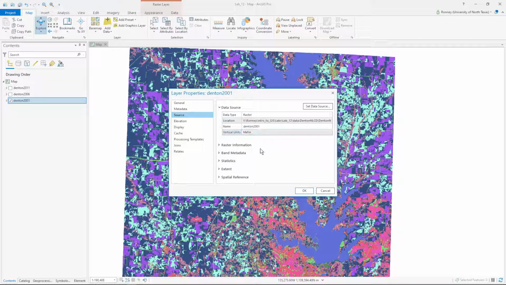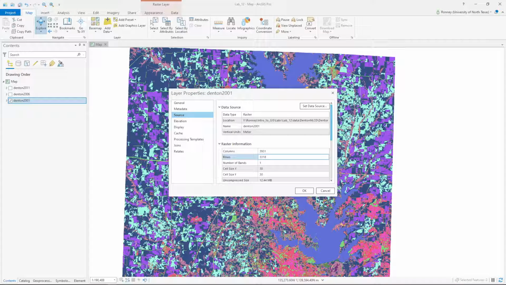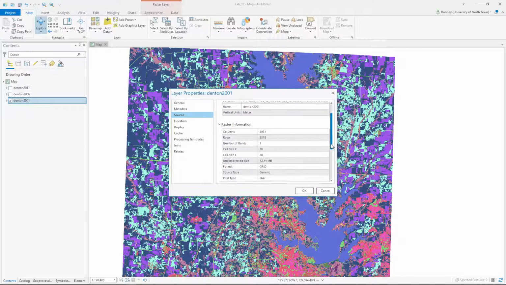Okay, great. Let's see what else it says here. Primarily, you should be concerned with the information in the data source and in the raster information. Okay, so we also want to be concerned with information here in raster information. We see the number of rows and columns, that's fine. We see the number of bands.